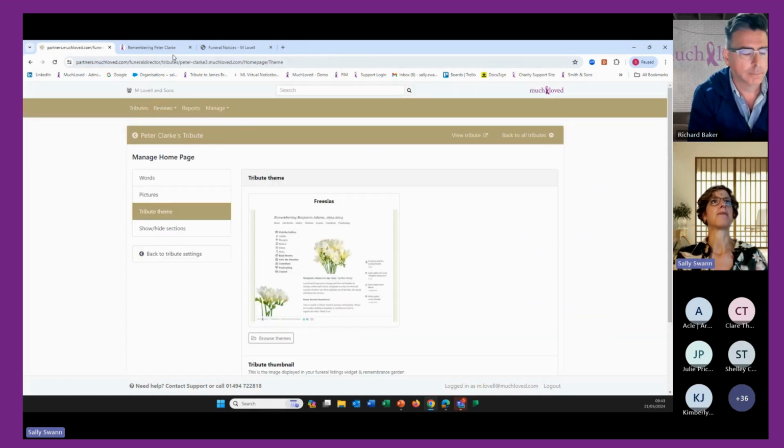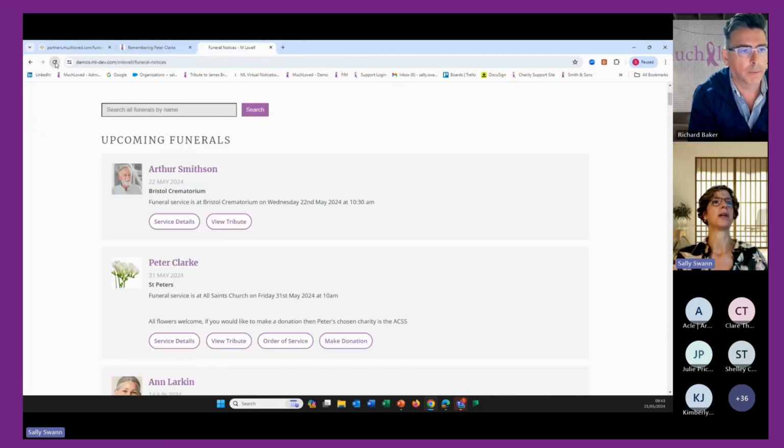Yeah, we don't need to press save there, but then we'll go back to Lovell and give it a refresh. And then that's going to pull through Peter's picture, which looks really nice and neat and tidy.